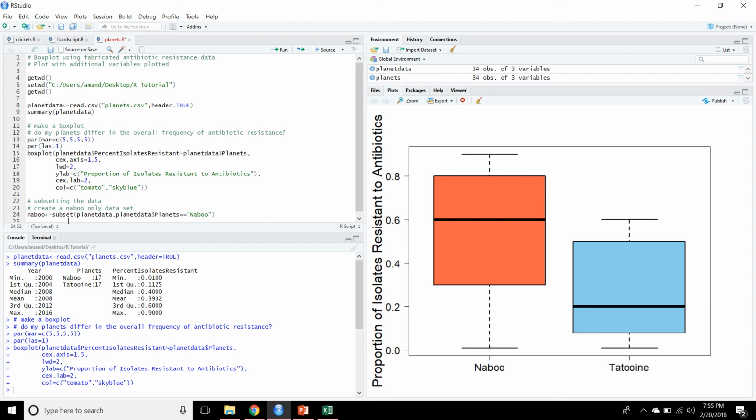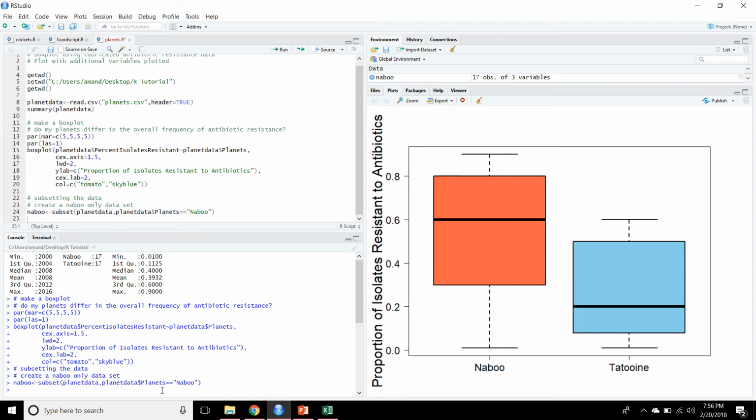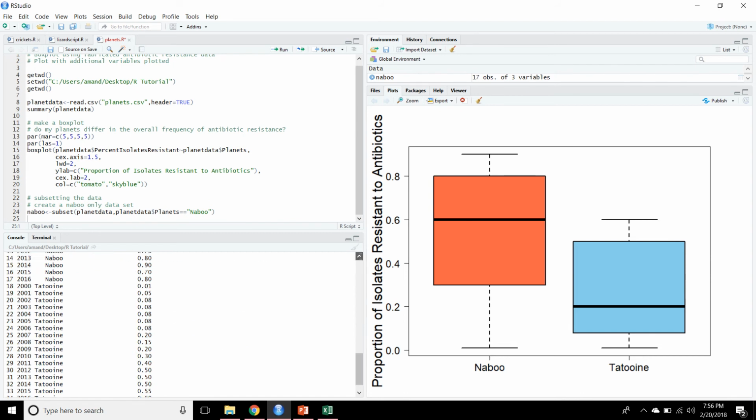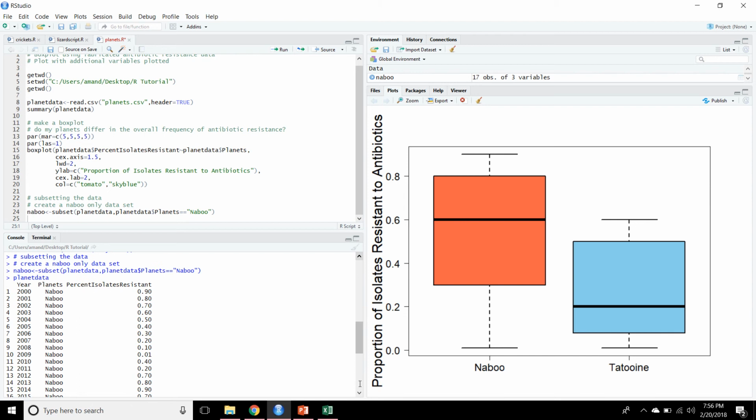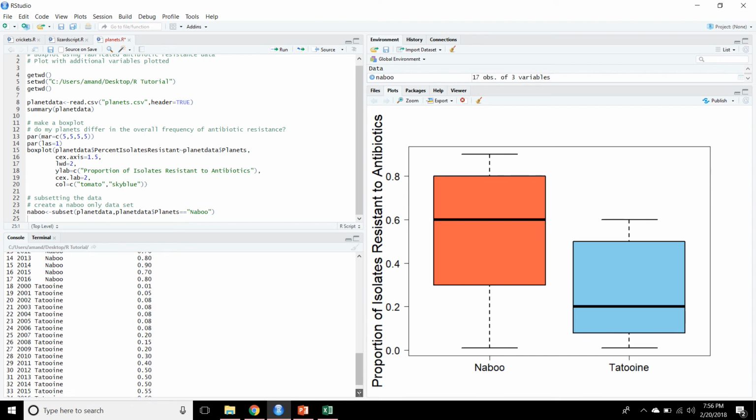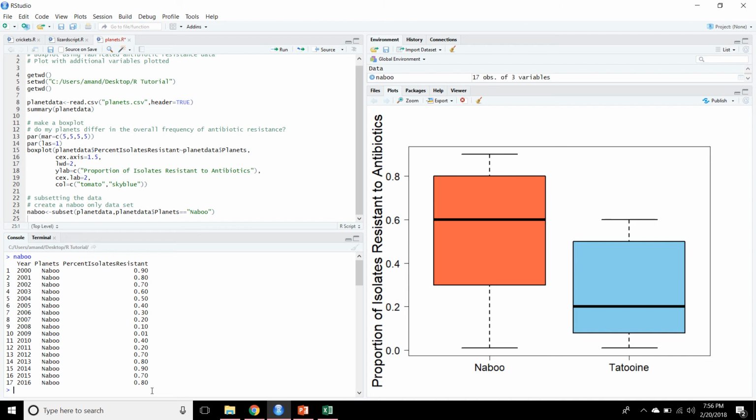So what we've typed is subset. We want to subset the planet data. We want to subset it according to this command. The column, we only want the rows where we have Naboo being the planet. Okay, so now look what's happened. We go from our original data set, planet data, where we have data for both Naboo and Tatooine, to our Naboo data set, where we only have data for Naboo.